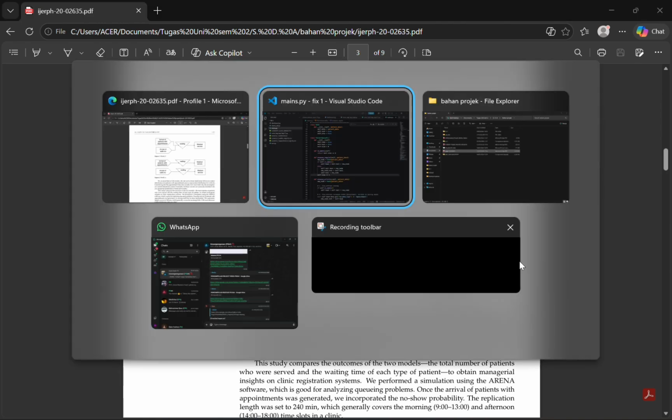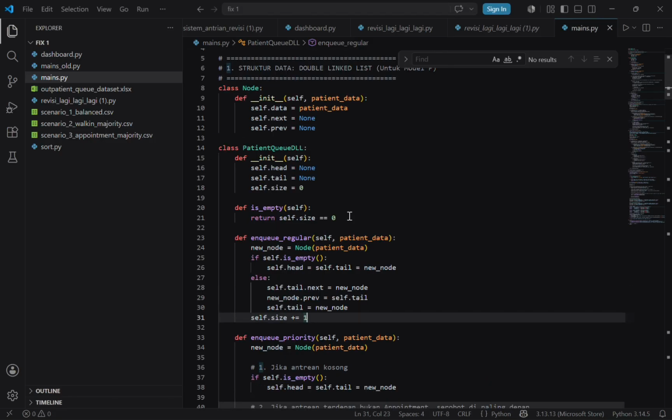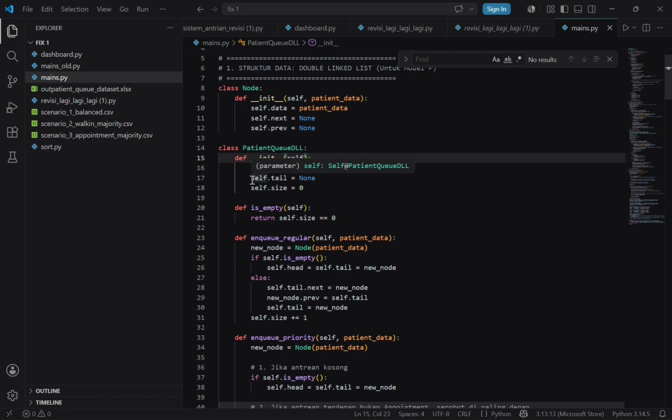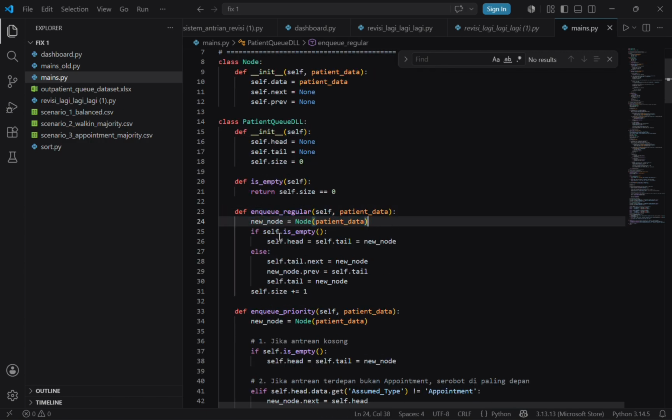To implement our model, we utilize the double linked list data structure in Python. We choose this structure because it allows highly efficient data manipulation from both ends. In our main.py script, we create a patient queue double linked list here, which is actually a class. When a regular or walk-in patient registers, this function will place them at the end, or in the back, or we can say the tail.